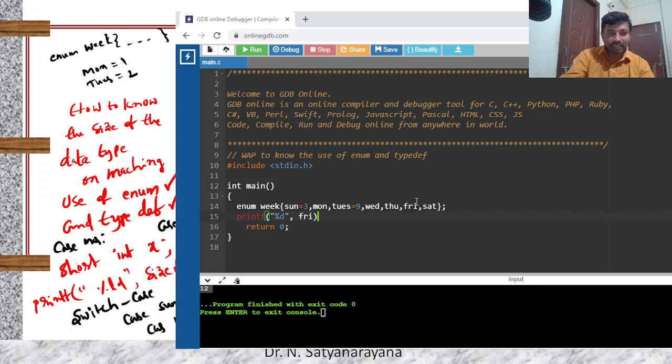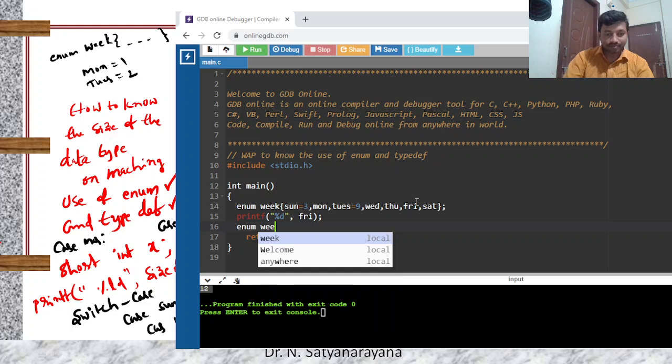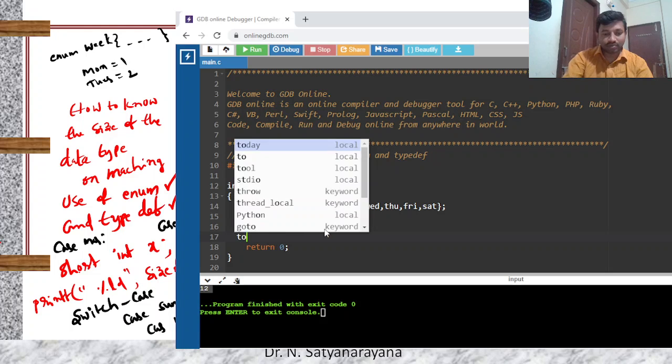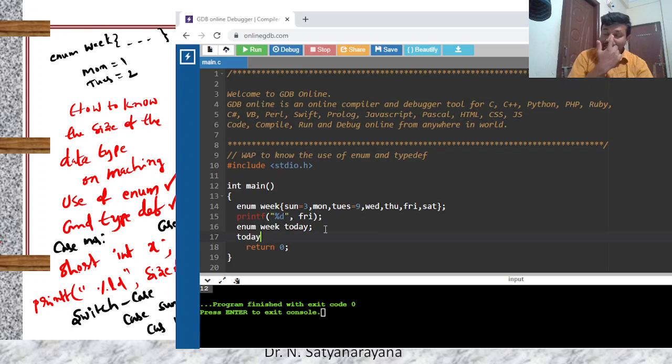If you want to declare some variable as enum, you can do that. So you can say enum week today. Now today is a variable of type enum week. But what you can assign to this today is only values. You cannot scan the enum variables. Remember, we cannot scan, but we can assign the values.